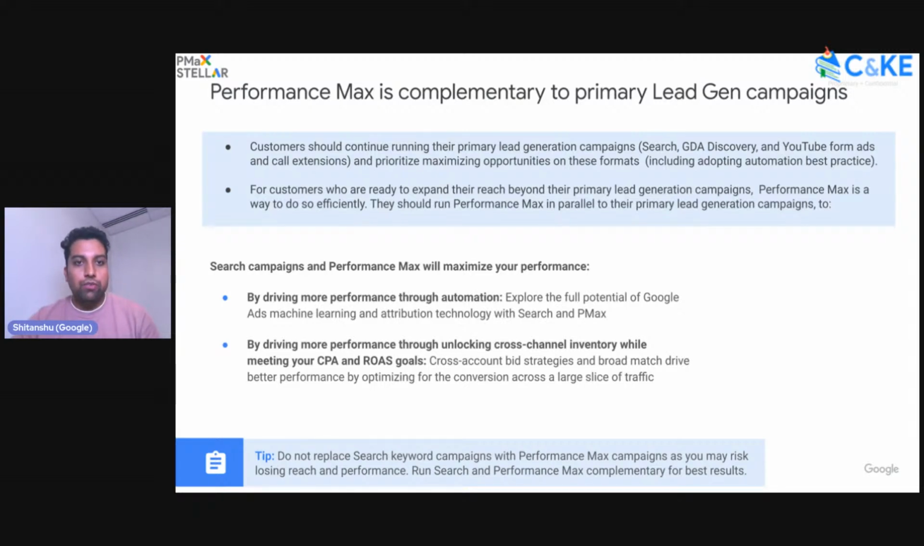Okay, now first and foremost, remember that Performance Max is a complementary campaign to your primary campaign when it comes to lead gen, right?